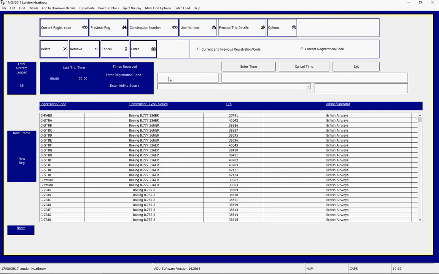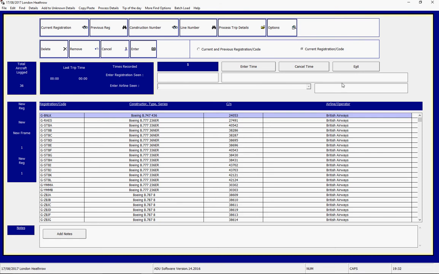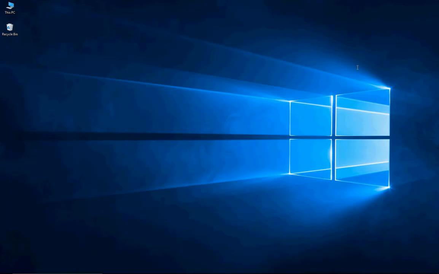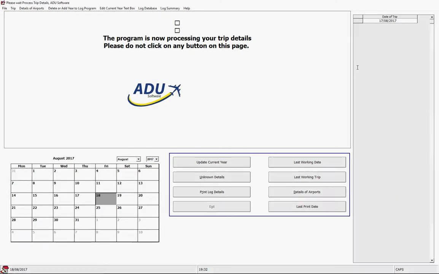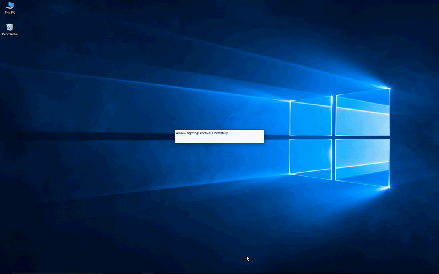If I wanted to add another aircraft in for the day, BNLK say, highlight it, type it in and drop it into the holding table. Press the exit button. This now reveals the aircraft which were seen at Heathrow and were required, and simply press the button enter all. These have now been entered.